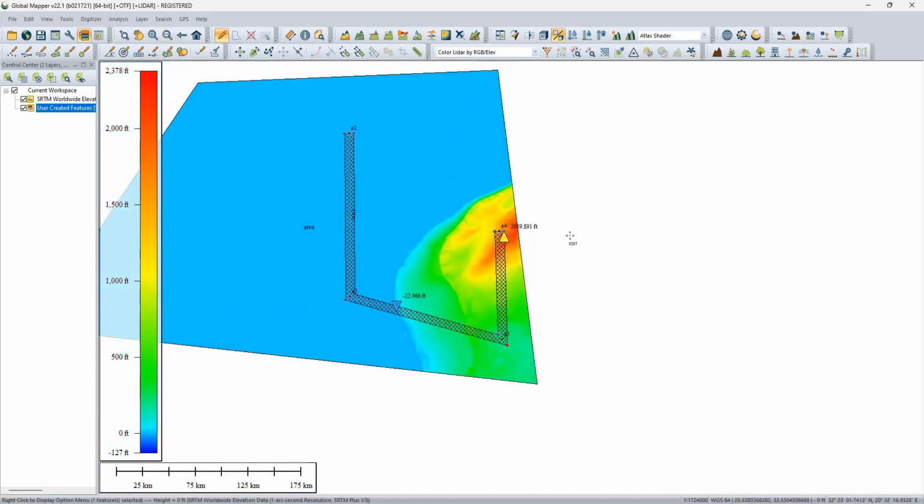Here now you can see the highest elevation within the buffer area of 2 nautical miles either side of this line. The highest point elevation is 2090 feet, and the lowest is minus 23 feet. So these are some of the basic tools you can use in Global Mapper to do GIS mapping and analysis.